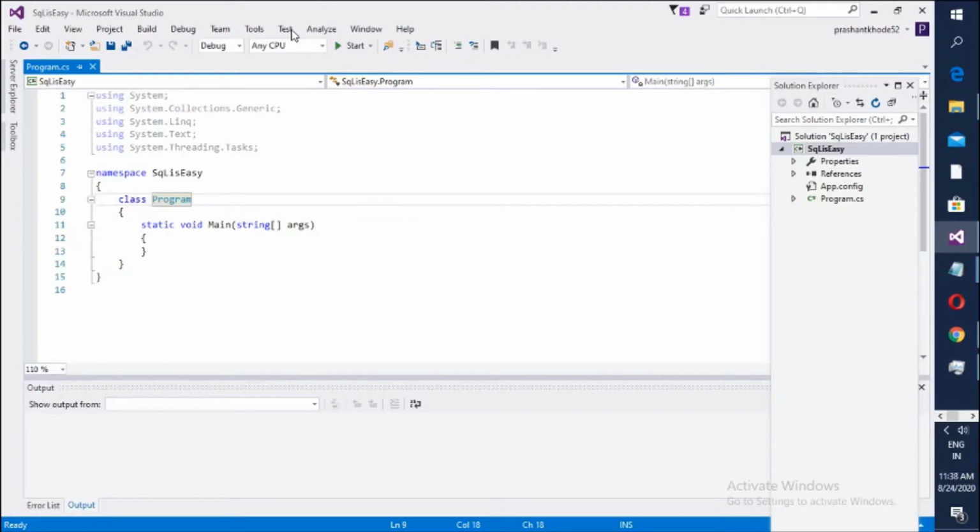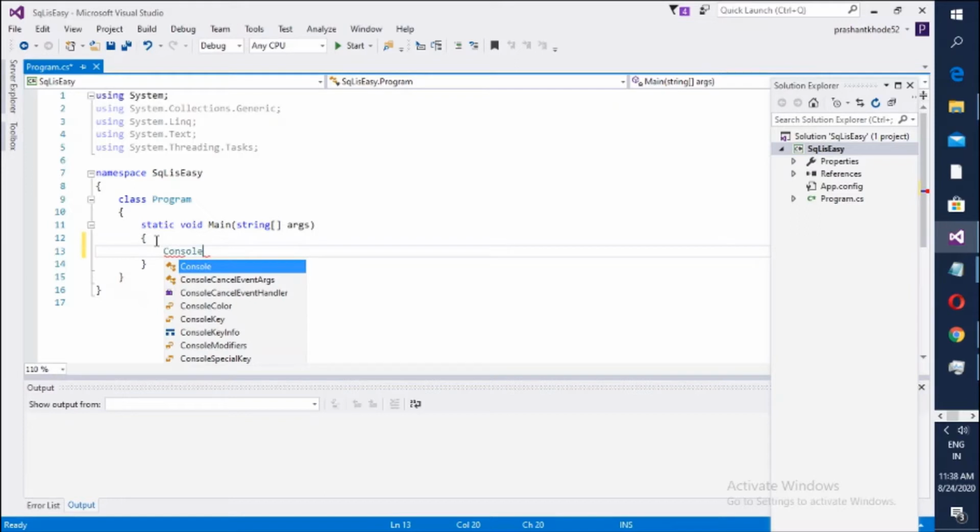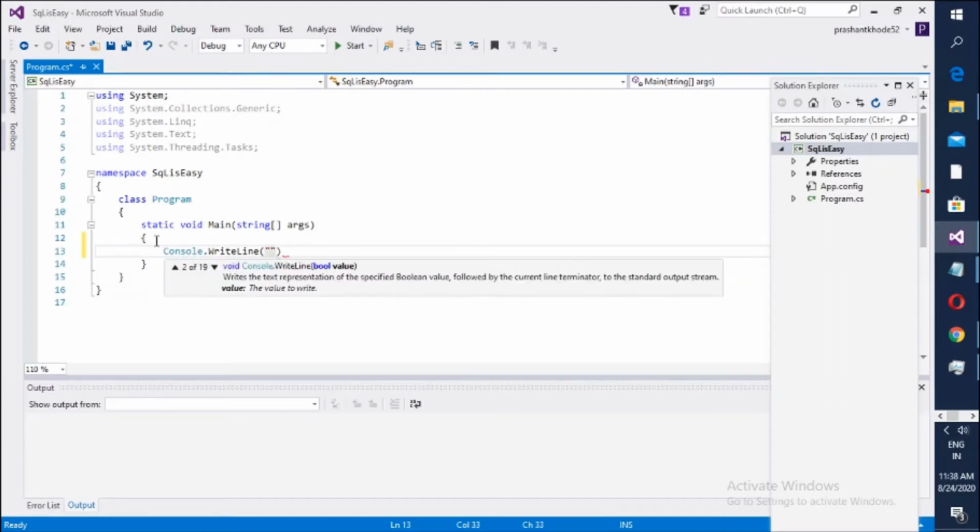Today we will create a simple calculator in C Sharp with the help of Visual Studio. So let's get started. First we have to take input. We will write Console.WriteLine, and we will type the first number. Type first value.